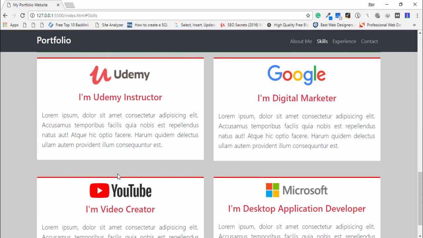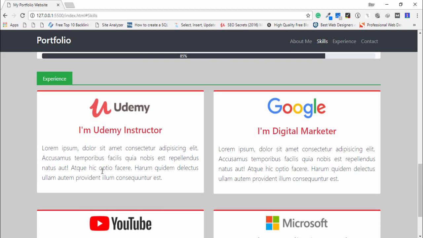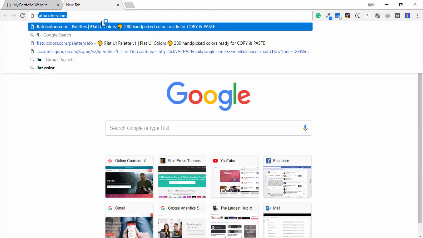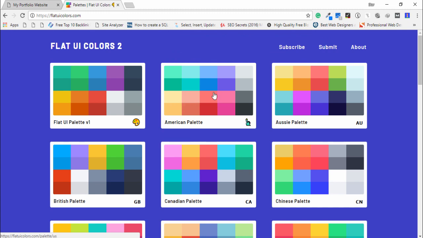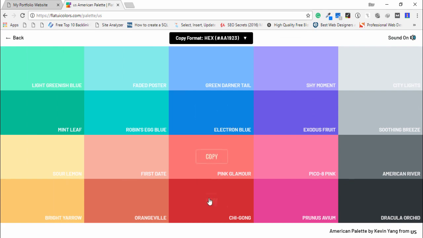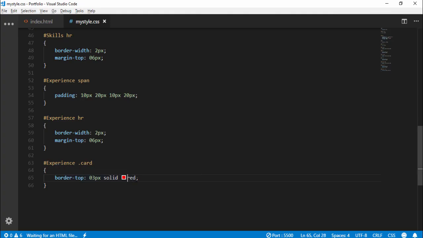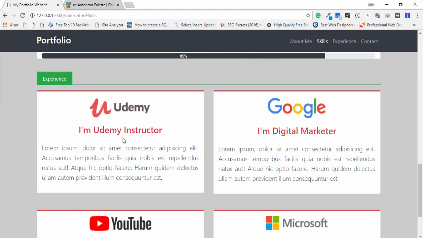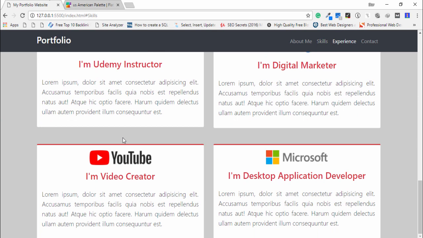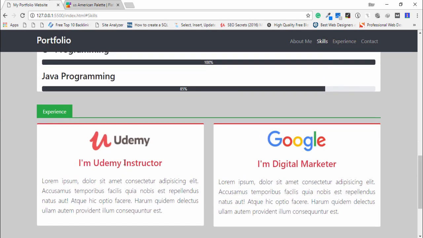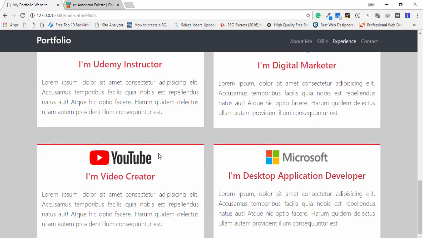Okay, that's nice, but I changed the color because I don't like red color. I think this color is best, so I try it, save it. Okay, now that's fine. Okay, that's great. Okay, now the last one is experience.